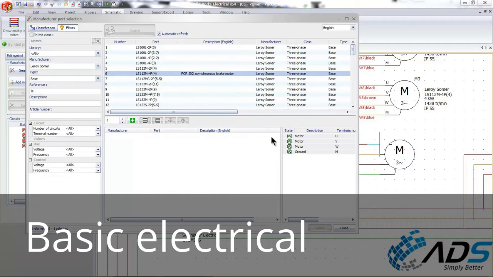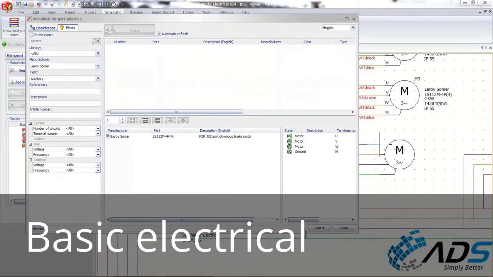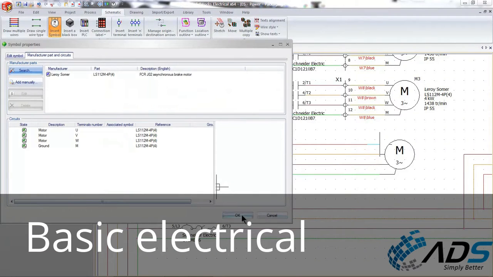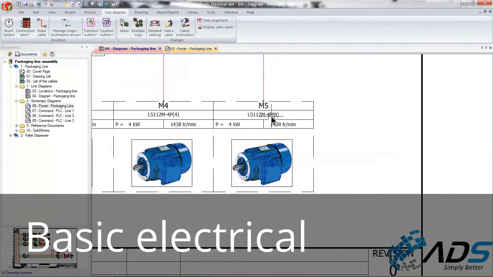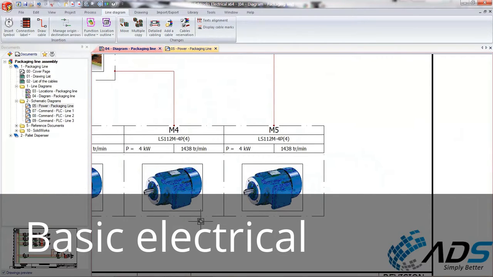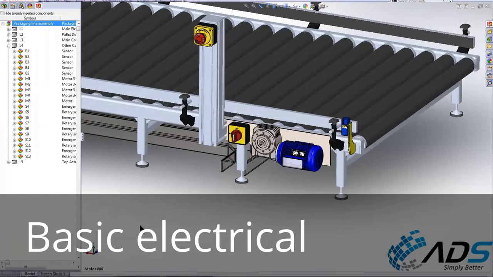So by selecting a component, it's showing us that the circuits will be satisfied. So the symbol turned green, so that's good. And now we have the metadata information associated to the manufactured part. And we can also see this in our diagram. And if we go back to SolidWorks, we also see that M5 just showed up. And we see our description, and we have the manufactured information also.